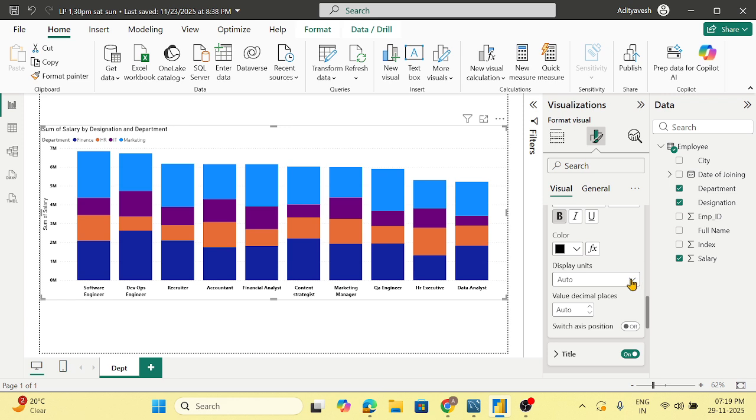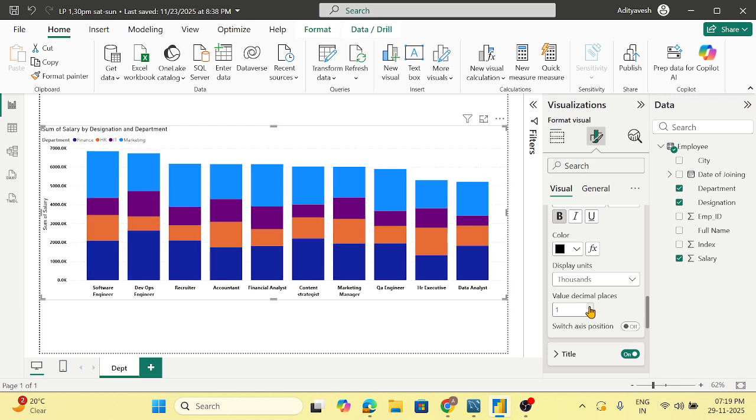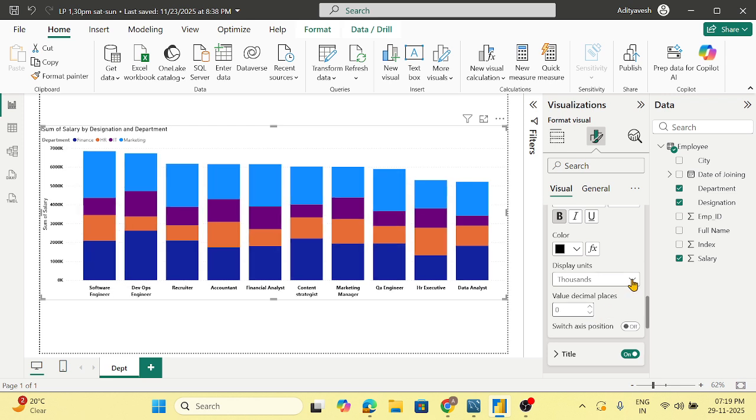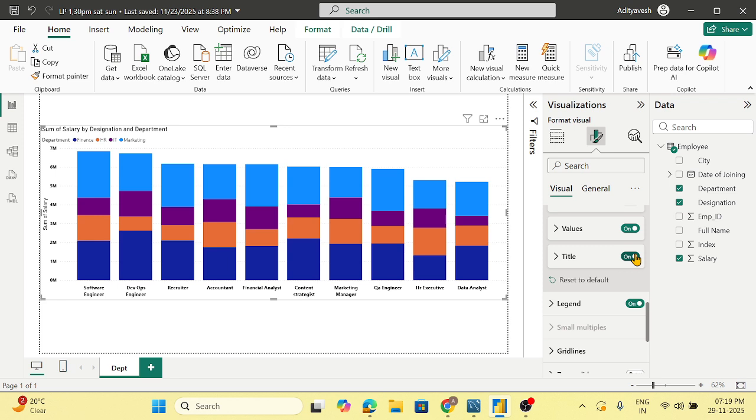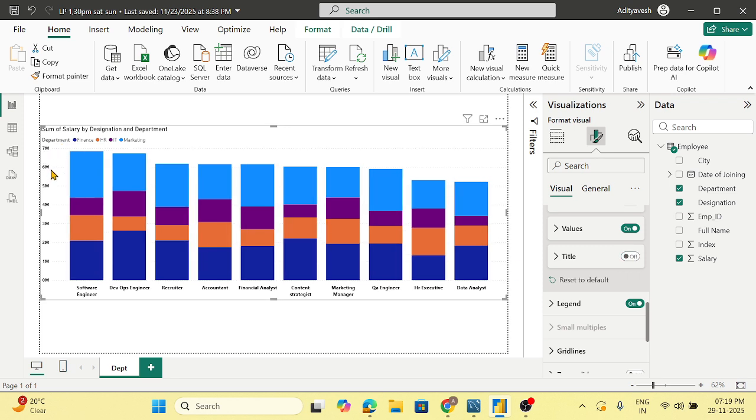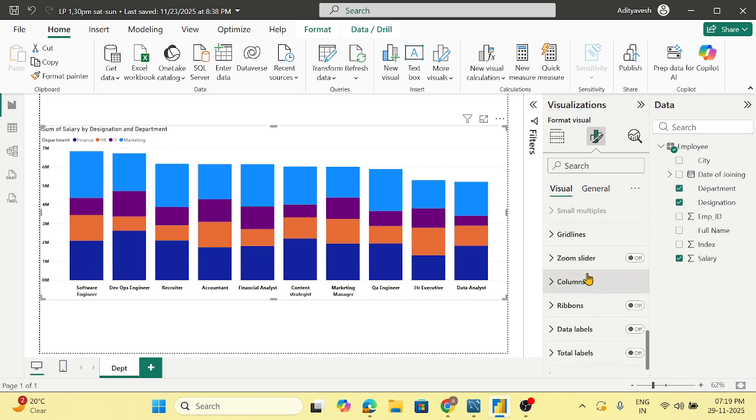Display unit is automatic. But if you want the values to be displayed in thousands, you can choose that as well. If you want decimal places, you can also choose those. We do not want that as such, because it's better that we keep it auto, because we don't want this space to occupy a large area. The title we can remove in the y-axis, because it is understood that this is the sum of salaries only, since we'll put the title here, that will be clearer. Fine, that is clear, everyone.